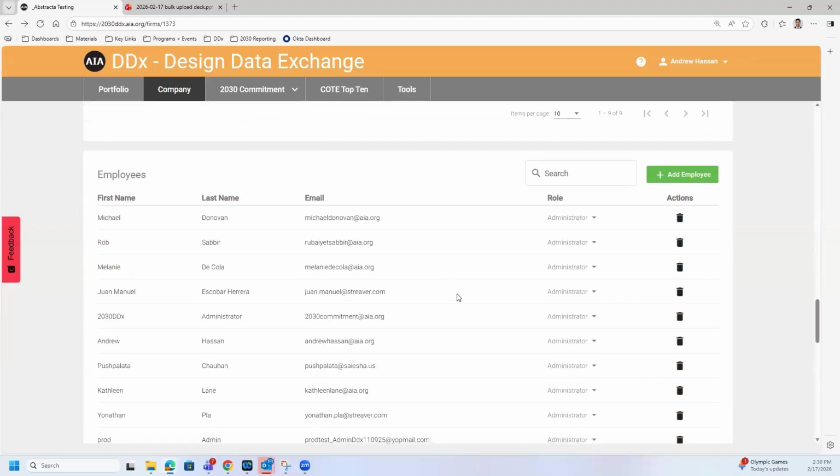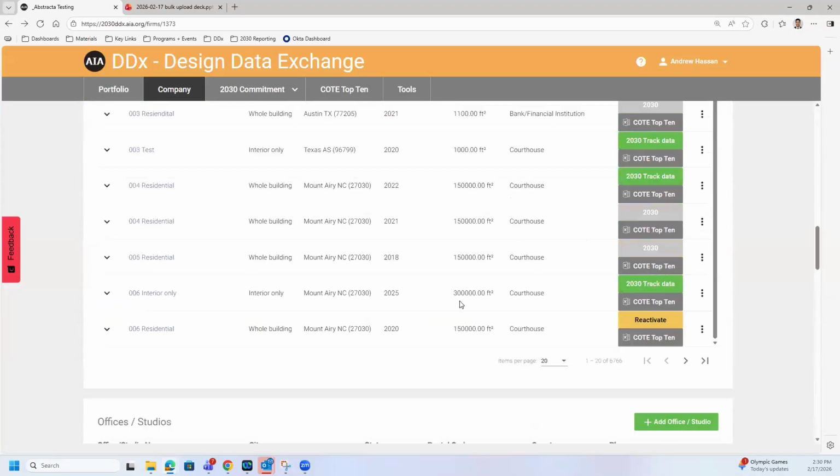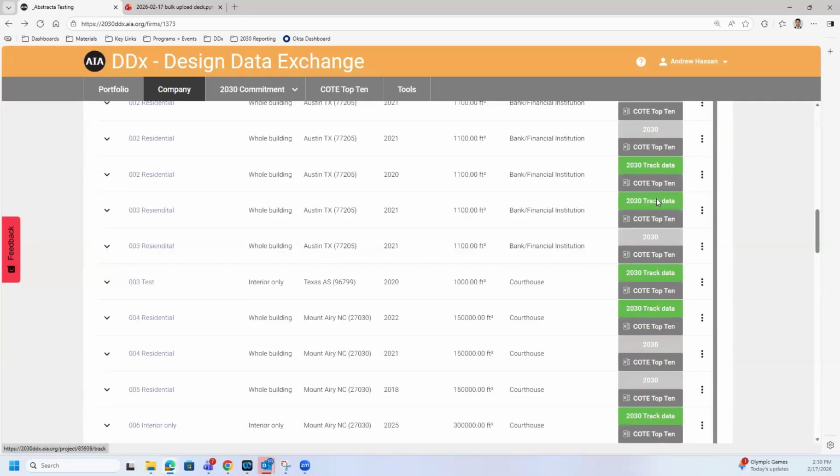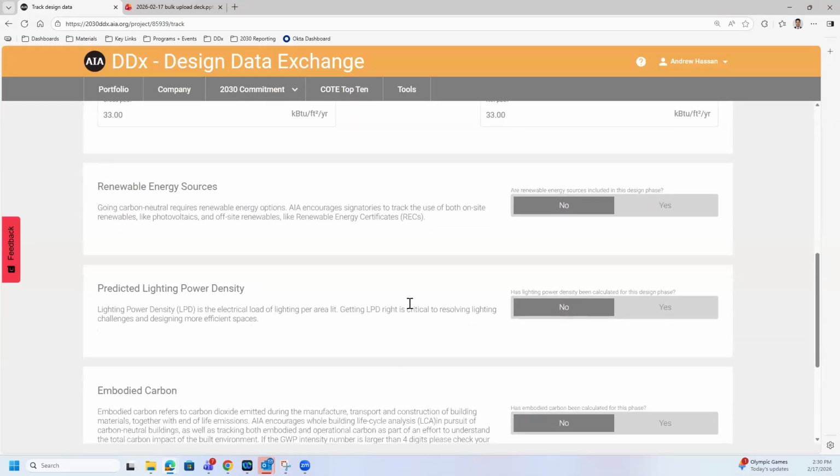There was a question about embodied carbon. If you could, Andrew, bring up the DDX page itself. I was just going to show where that was. Oh, sorry, I thought I was showing it. Let me go back. All right, so go to track data there and scroll down to the embodied carbon.